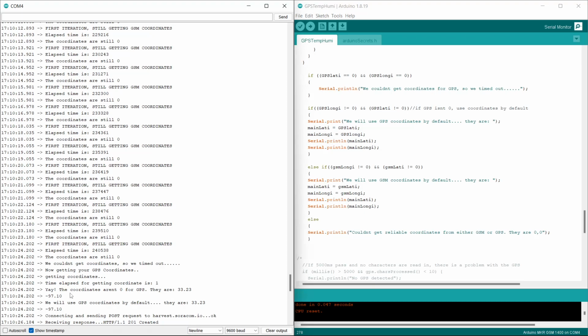Then what we have is the coordinates aren't 0 for GPS, and we use those coordinates by default. So this was a case where the GSM didn't work, but the GPS did, and it used the GPS by default. So now I'll try to get coordinates from GSM, but no GPS.